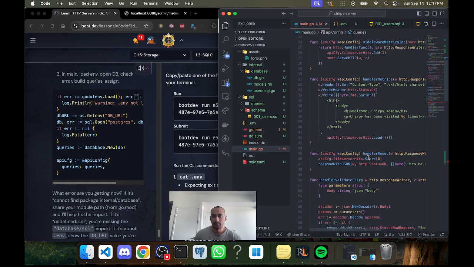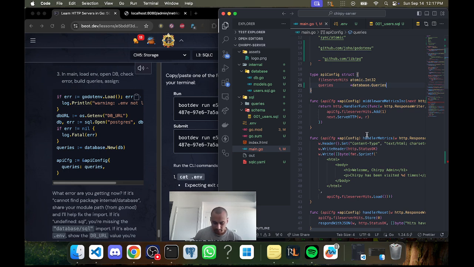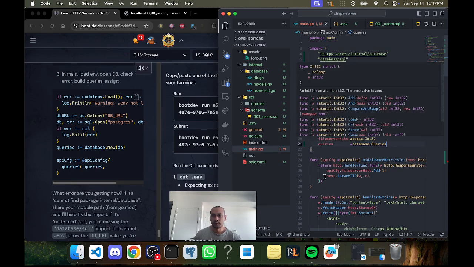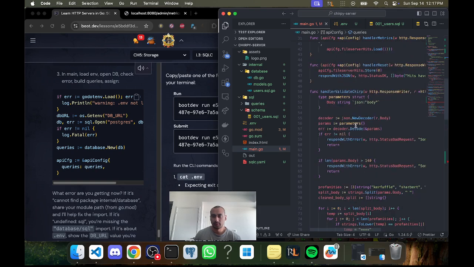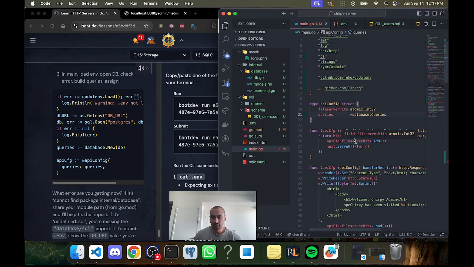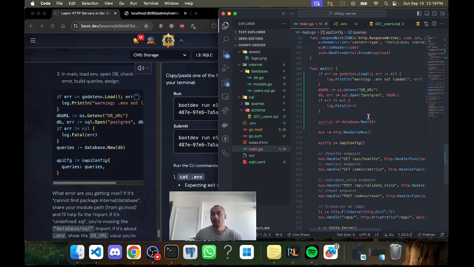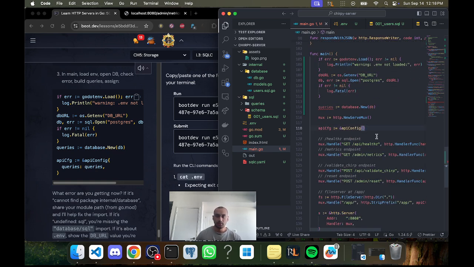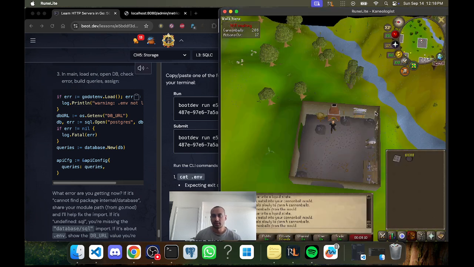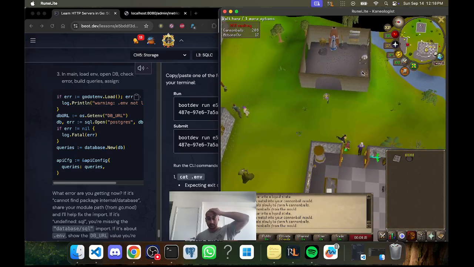API config, and then I want to load the queries on here as well. So I want to go to the actual function that's being hosted and load the queries. Load the queries.